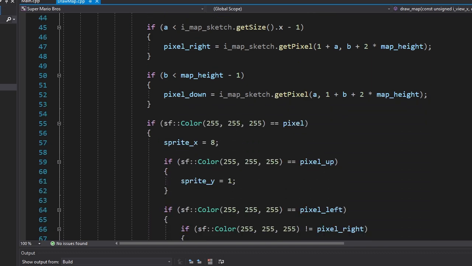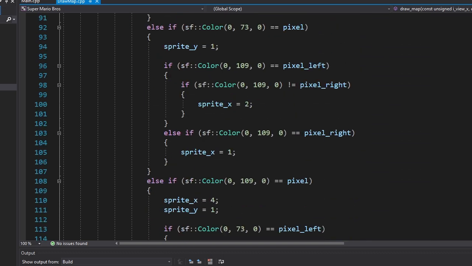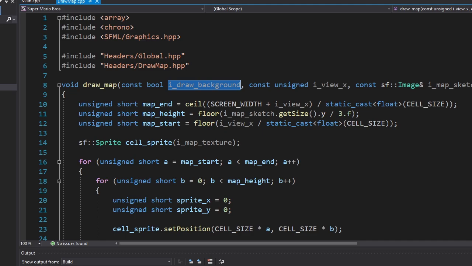Since we're drawing all of the tiles in one function, we need to separate them too. And I did that by adding one boolean argument. And now it's fixed. It's time we make Mario big.